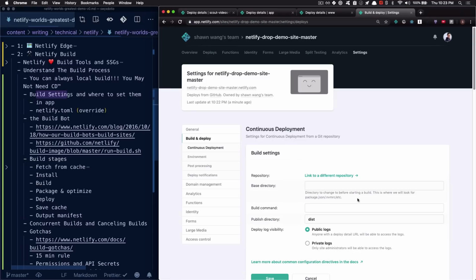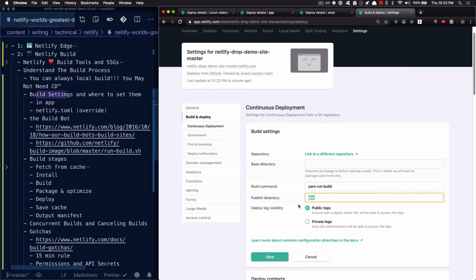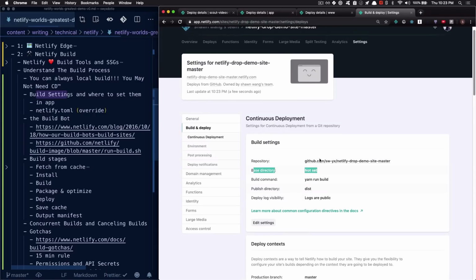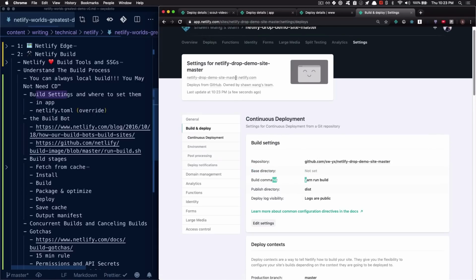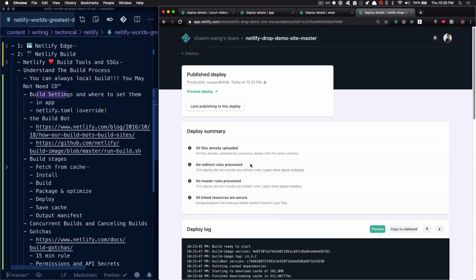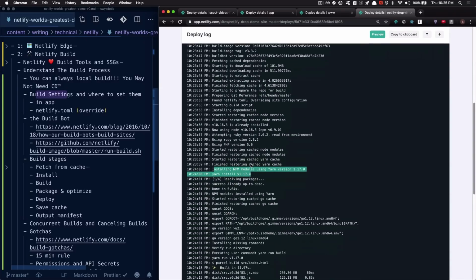So let's edit our settings over here and add the build command yarn run build. And we're still going to deploy from dist. And we'll save that. You can use the base directory if you have a subfolder, for example, if you have a monorepo setup. So now we have the build command set. We're going to have to go back to deploys and rerun the deploy again. You can see that our build is now successful.